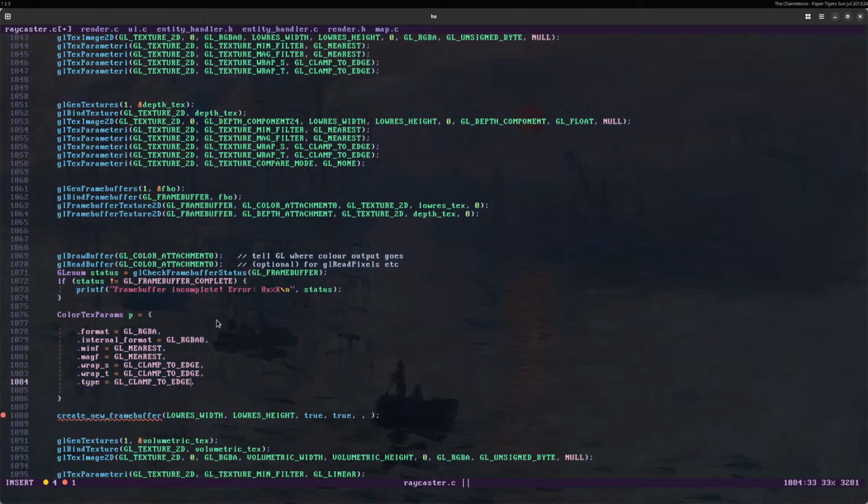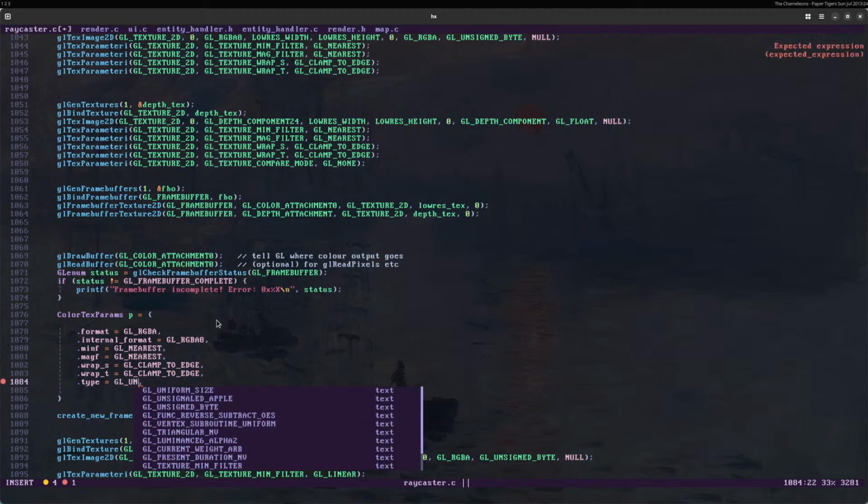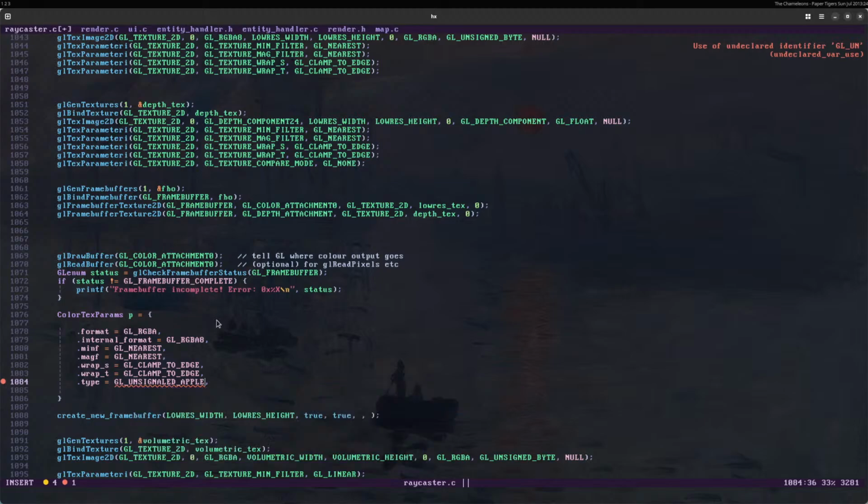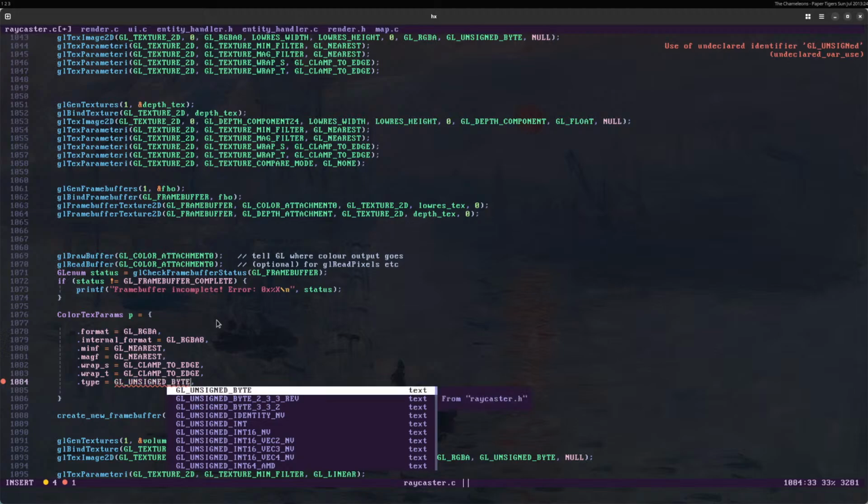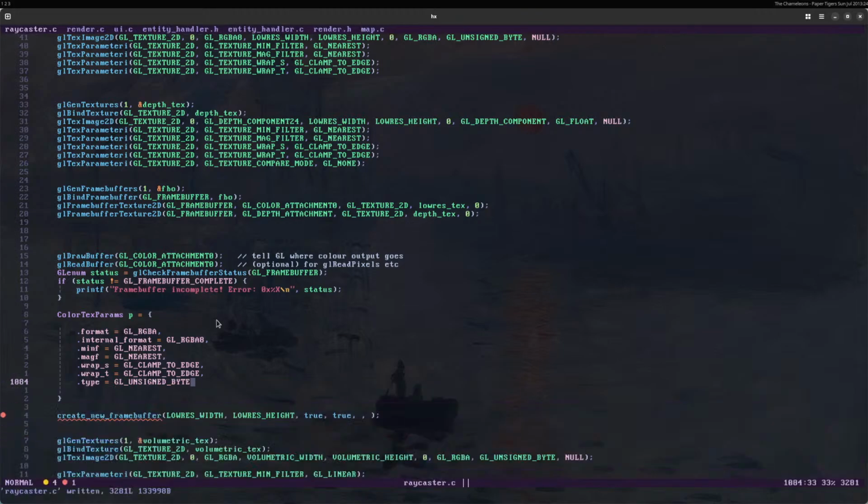What is type again? Type is GL unsigned byte, right? Unsignaled apple. What even is that? Unsignaled apple. This needs a semicolon.